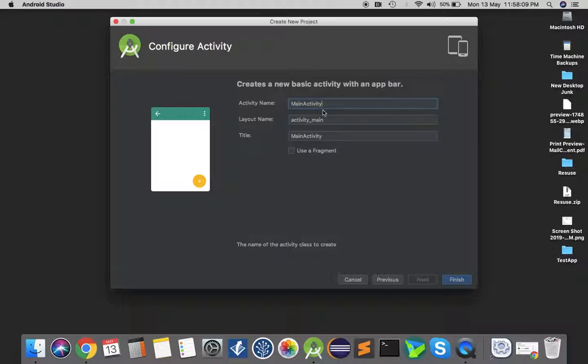So it will ask for what will be the name of that activity. By default it gives the main activity. Any screen in Android is called an activity, so we are calling this activity or this screen a main activity. Or you can use fragment also.